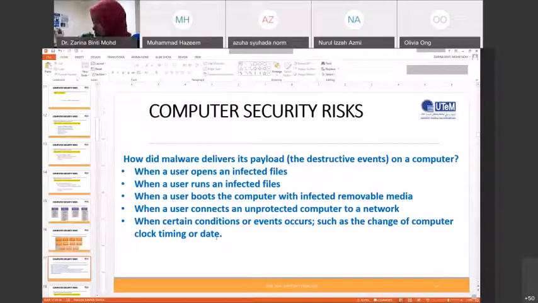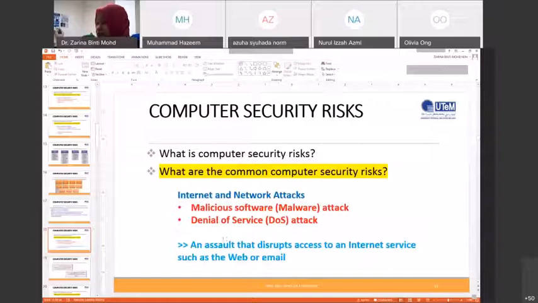All right, so let's move on. That one is for the malware attack under internet and network attacks. Under internet and network attacks, we also have the DOS attack, denial of service attack. So what is a DOS attack?